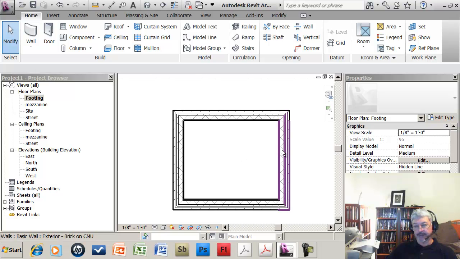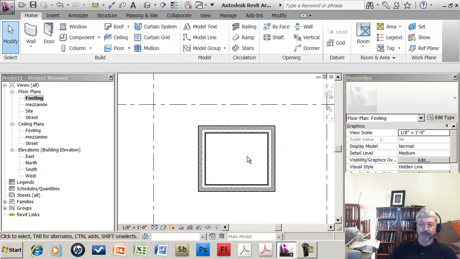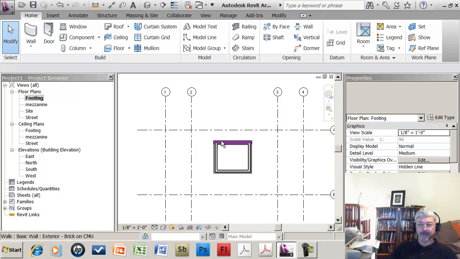The other thing that I want to point out here is that if you click on a wall, you can flip its direction to change where the brick is on the outside of the building. If I do that, the brick is on the inside. Now the reason I gave you the tip of drawing clockwise around the building, if this is the center of the building, is that the walls are created in such a way that if you draft clockwise like that, then the outside of the wall will automatically be the outside of the building.